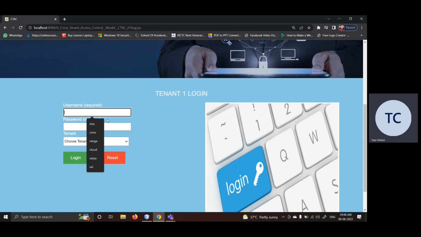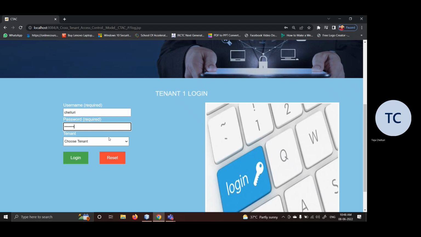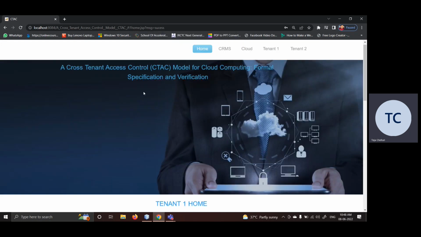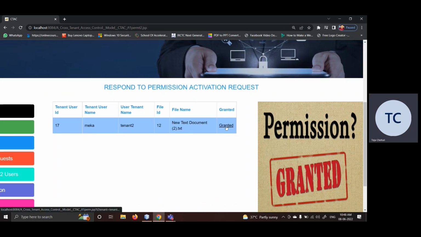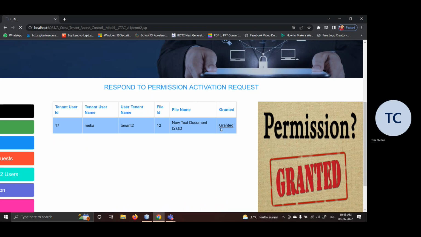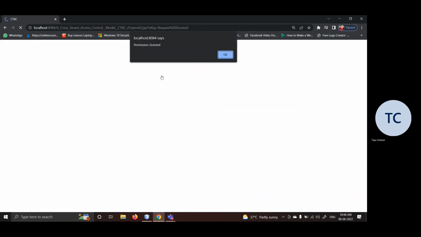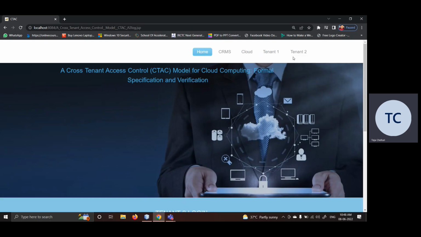Now tenant 1 login, login successful. Give permission to tenant two users. Granted. Permission granted successfully. Then only tenant 2 is going to download the file.